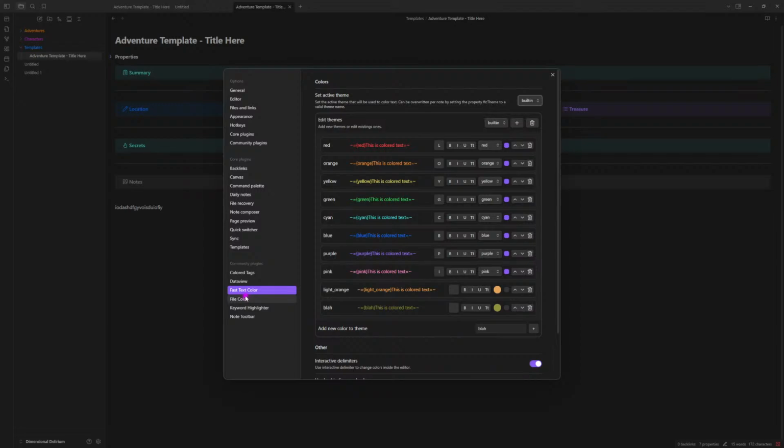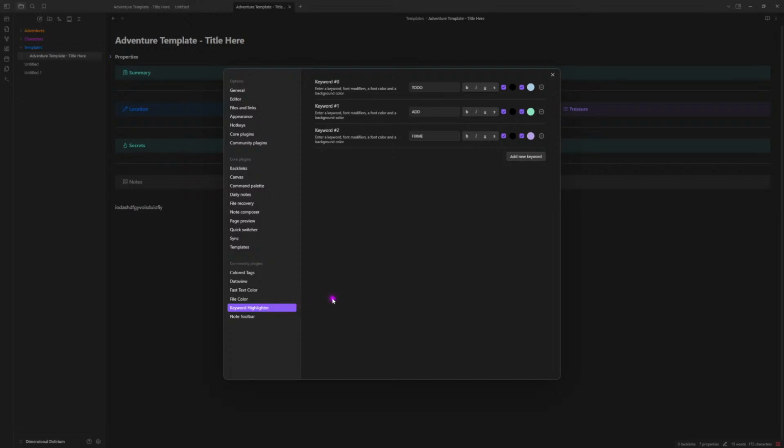So we went over file color. Keyword highlighter is useful. You gotta type in the keyword. So I'm gonna add a new keyword, and I'm gonna call it kitty. This is an important distinction. This will be your background highlight. Again, you're highlighting the keyword. So let's go with kind of an orange.